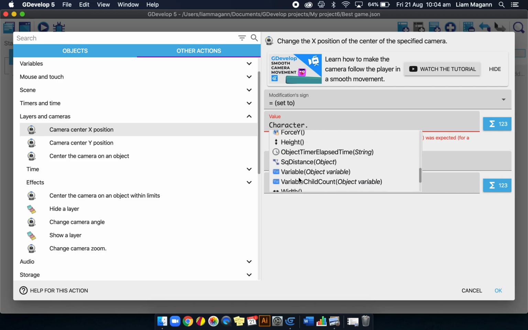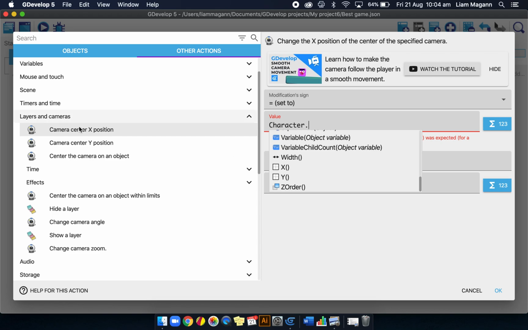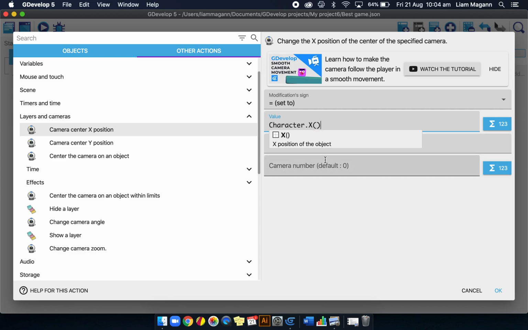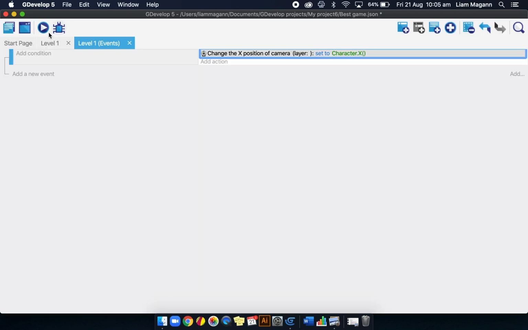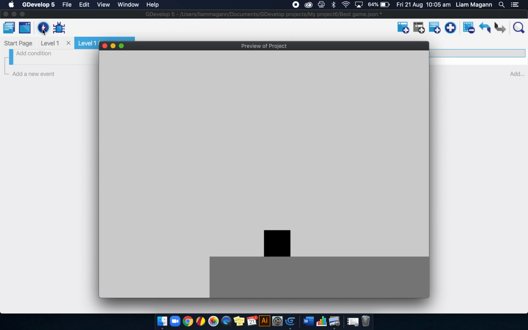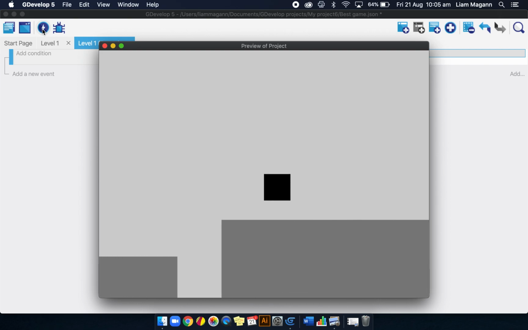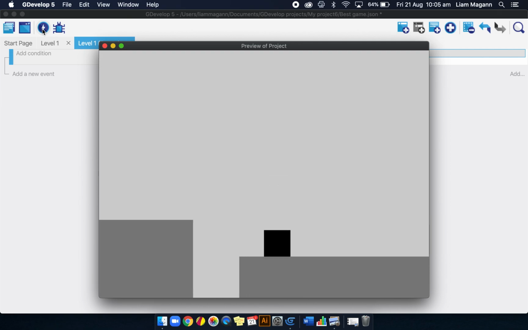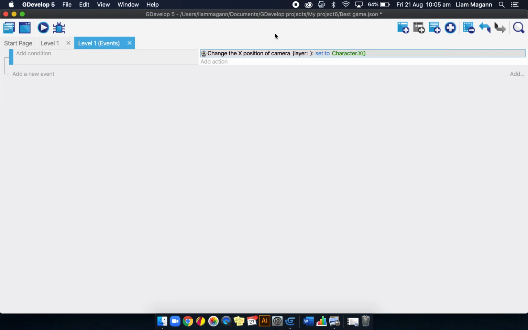If you're not really sure what to press, well, what are we talking about? We're talking about the X position. So we must be talking about the X position on the grid of our character. So the X position of the object. And if we hit OK, see how the camera will now track the player, but it hasn't bumped it up. Okay. If I wanted it to bump up, or if I wanted it to bump down, I could say minus 100, or I could say plus 100, and we'll see what effect that has.